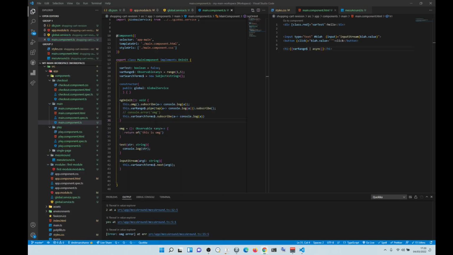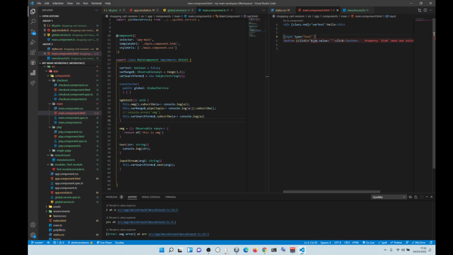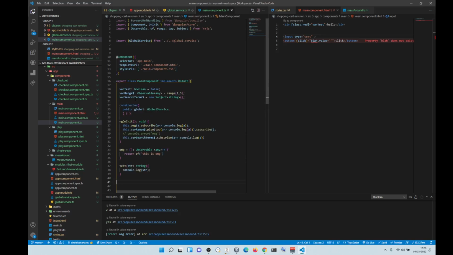So honestly, I don't see any benefit of this other than converting your input into an observable, because I think that's the only reason why it exists. To be honest with you, right? So we are going to remove everything and start completely from scratch.